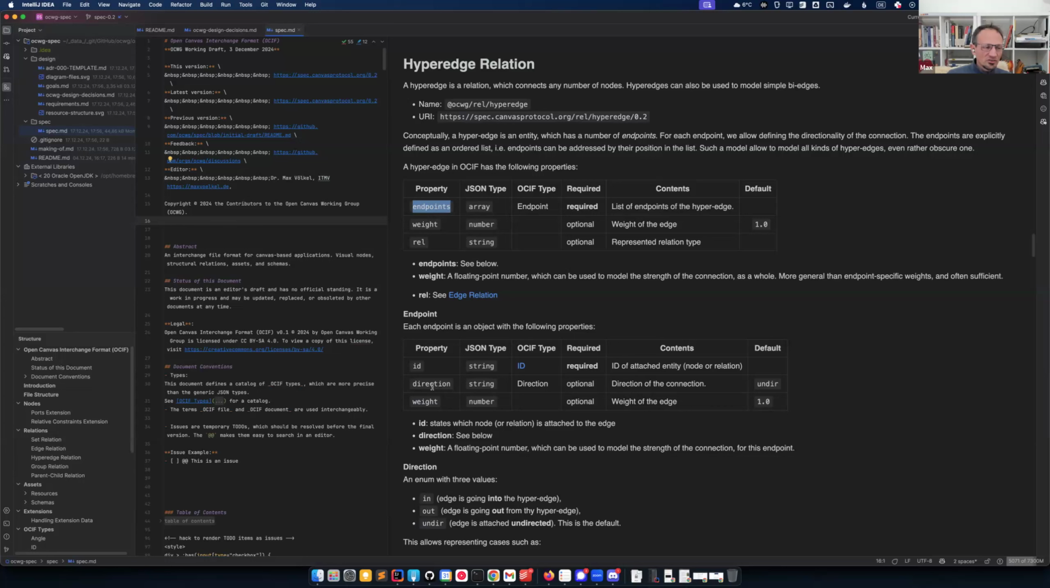Each endpoint has a direction. So an edge is a little bit like a blob between the nodes, and some nodes flow into the edge, some flow out of the edge, and some are undirected in relation to the edge. That allows you to model directed hyperedges, undirected hyperedges, and even all these mixed weird cases. Okay, you can also have that. Okay.